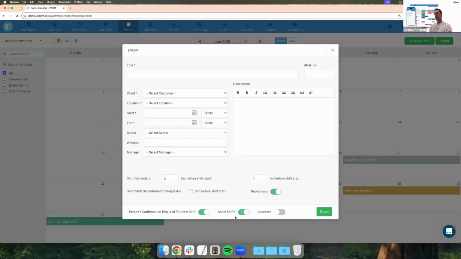Then show shifts. What this means is whether the open shifts are visible to the staff members. So if you allow your staff members to apply for shifts, then if this one is off, the staff members wouldn't be able to see the open shifts during this event. So maybe you still are in planning stages, want to create some of those open shifts, but don't want staff to immediately start applying for those, then you can keep this toggle off and enable it at a later time.